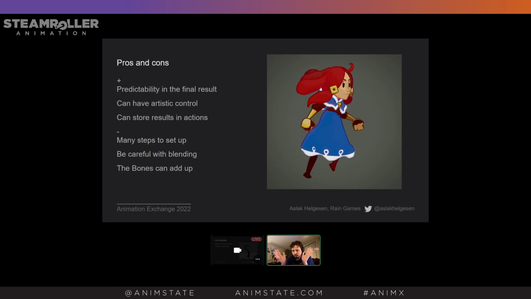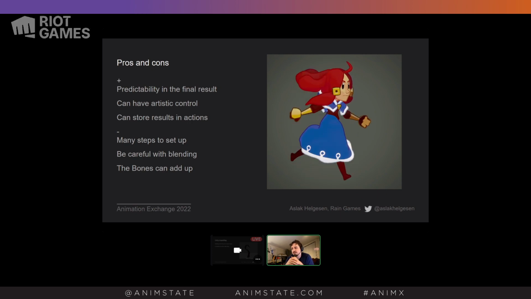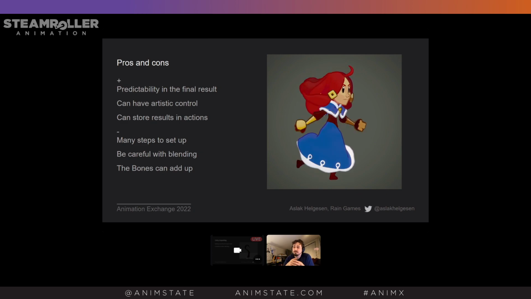Of course, some drawbacks. It has a few steps to set it up. You still have to be a bit careful with the blending because the animation doesn't look quite right when you're blending it. But the biggest problem, I guess, is the number of bones you end up with, because you can quickly end up with a lot of bones.